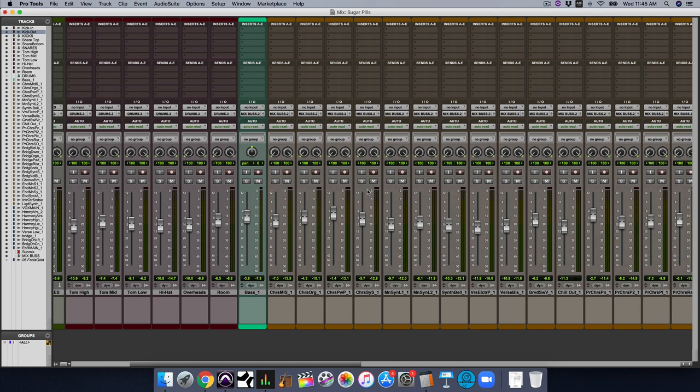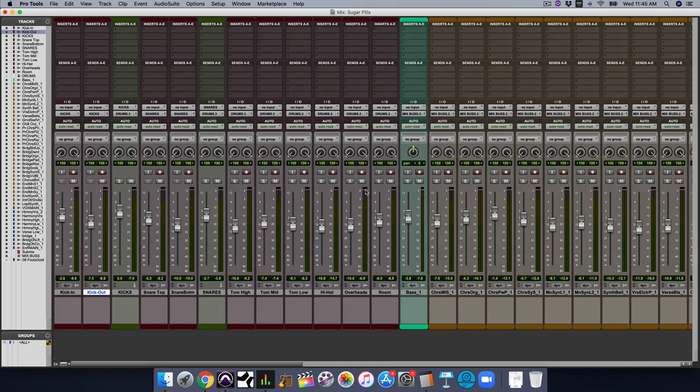So we need to actually be intentional and put things somewhere. So a couple of rules of thumb. One is kick and snare, always up the middle, right? There's no reason to put them anywhere else. And so that's where I'm going to put them. So kicks.